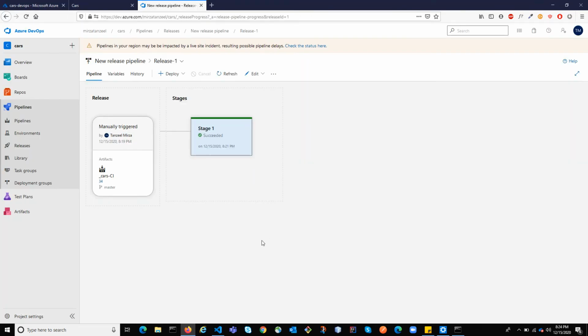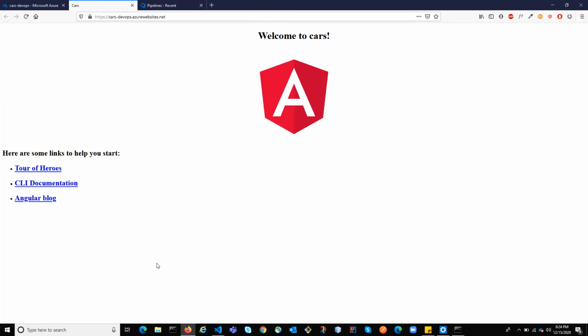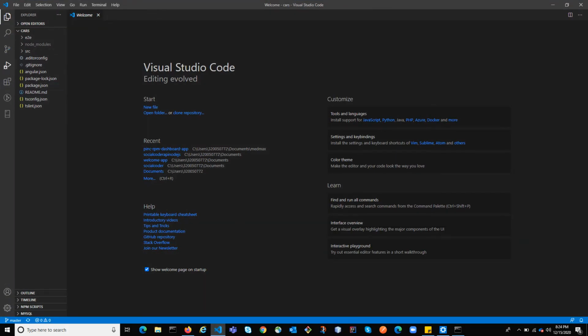Now let me go back to the pipelines. Now I'm going to tell you the power of continuous integration and continuous deployment. Till now everything was manual. I'll tell you what's the advantage of that. Okay, first let me tell you the disadvantage of not having a CI and CD. This is my code. Go to the app component HTML.